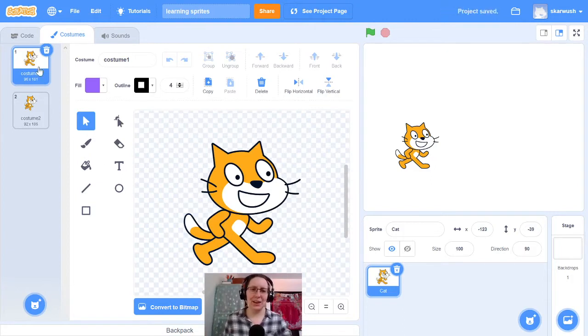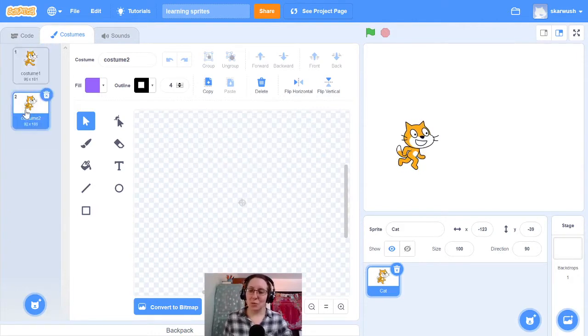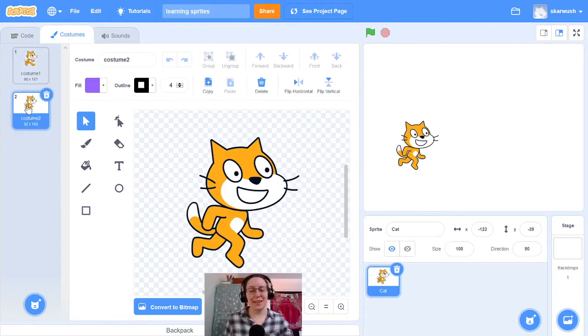You can also see on the far left, we have two different versions of our sprite that didn't show up before, and it looks as though when we switch between them, that they're walking. These are called costumes, and a lot of sprites have costumes, and you can create additional costumes for them to make them look like they're walking, talking, changing color, whatever you'd like.